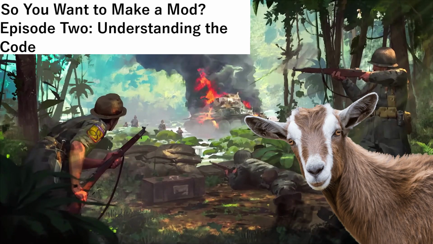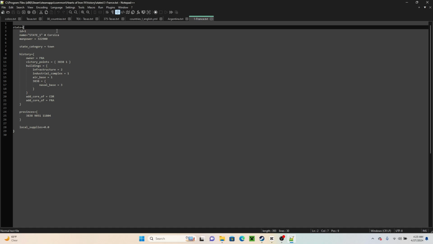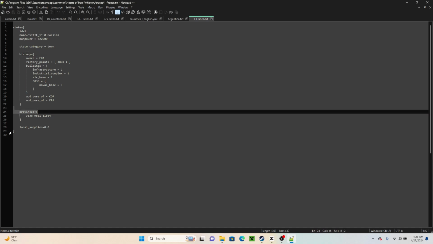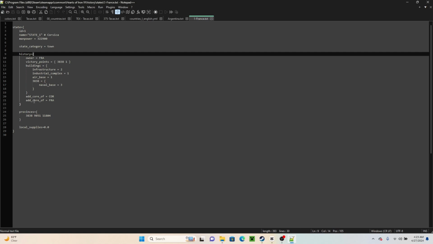Next, let's look at a history file, specifically a state file within the history folder. You can see there's a number of different blocks on the screen, the first one being the state block. You can see it clearly defined by these parentheses, and if you click on the parentheses, it'll light up, and the closing one will also light up, showing you where it starts and ends. This is important because, for example, if one of these parts was outside of this parenthesis, the file would not be read correctly by the game and would not work.